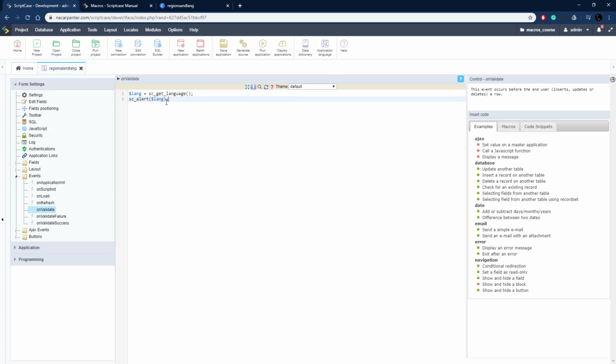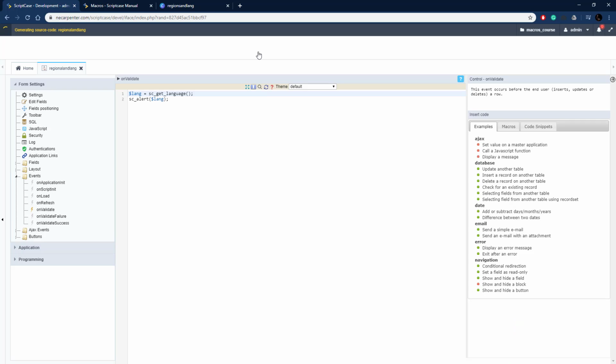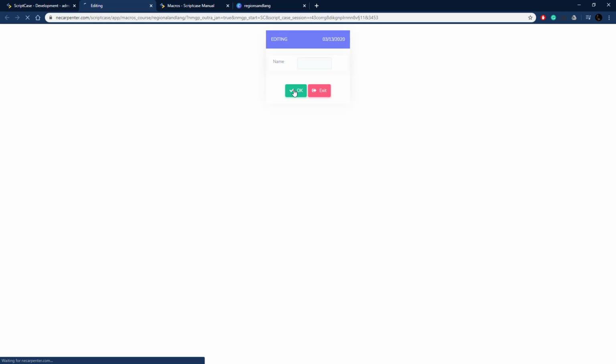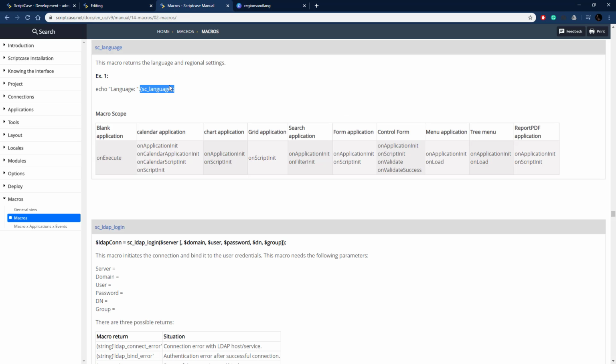Let's go ahead and run this so that we can see which language we're using. It should be English US, so EN_US is what it should be. Go ahead and wait for it to load and click OK. And there we go. There is our alert with the language being used. So that's how you use the macro.